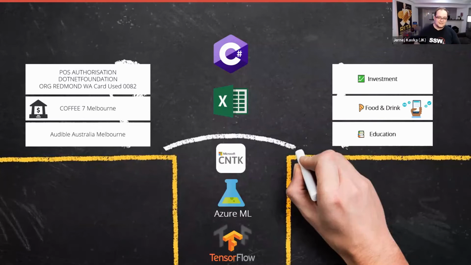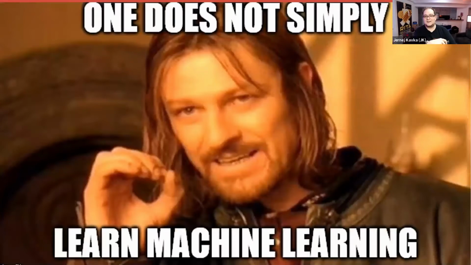So I then looked at a couple of different machine learning solutions. Back then, when I tried to do this, I did not know about ML.NET. It wasn't even released. And when I tried it, I realized no one simply learns machine learning. I started to understand why it was so difficult to learn, or at least understand that I won't be able to learn it that easily.